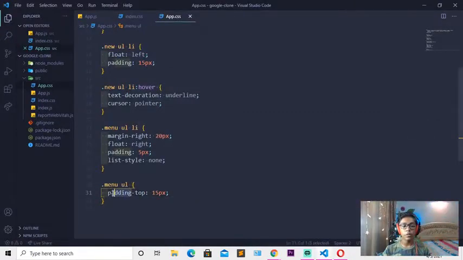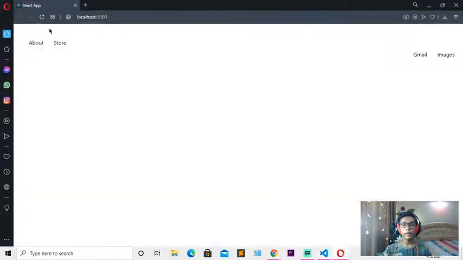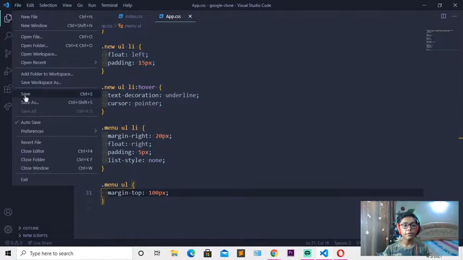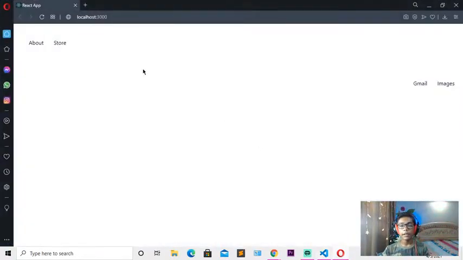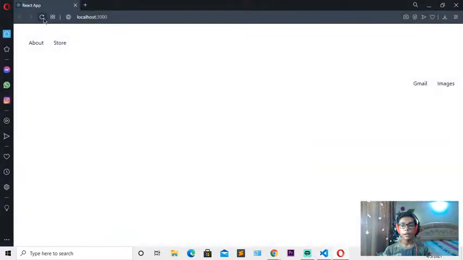If I change that to margin, and change it to margin top, save here, then come here and hit refresh, you can see it is just going down. If I change that to 100, because I have to check the difference, if I do it normally, we can't see the difference. You can see the difference is that it is going to the top, meaning it is going to the bottom. Here if I use margin bottom, refresh, you can see nothing is happening.